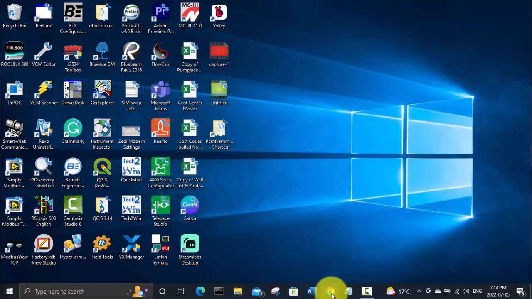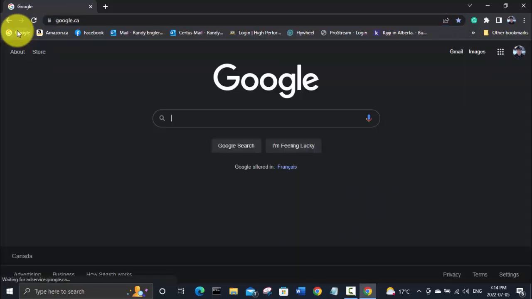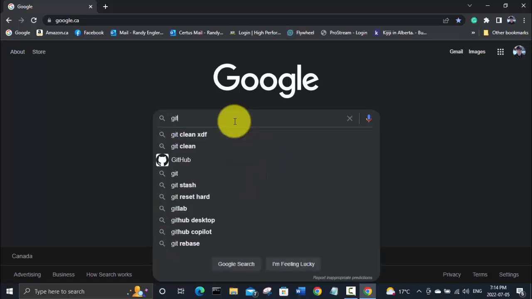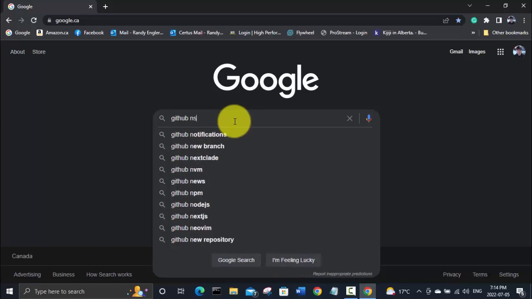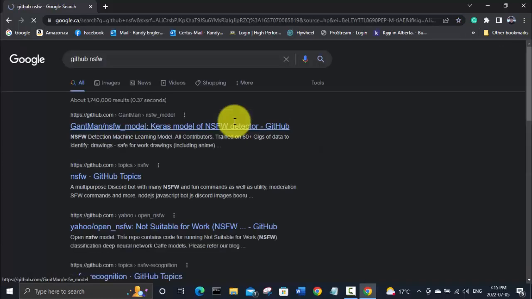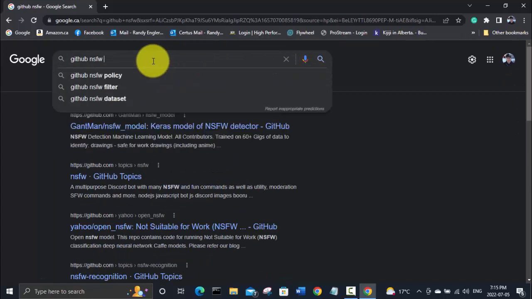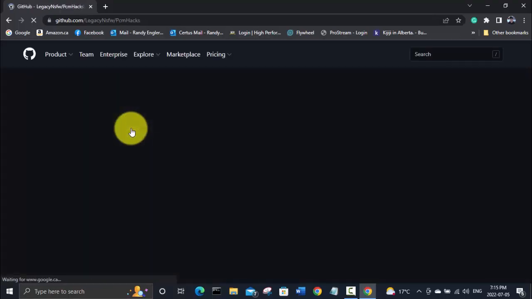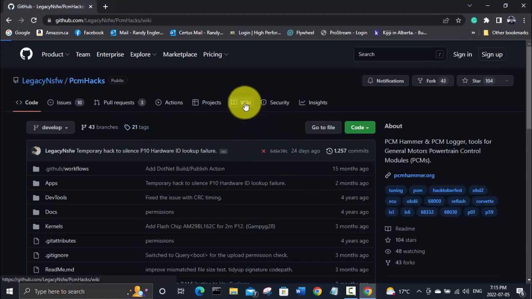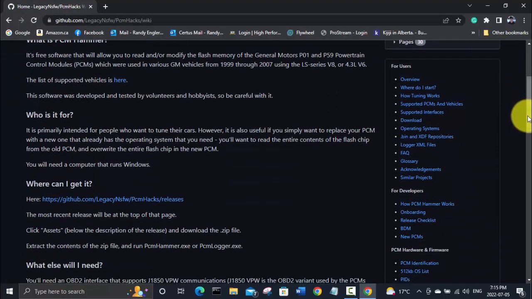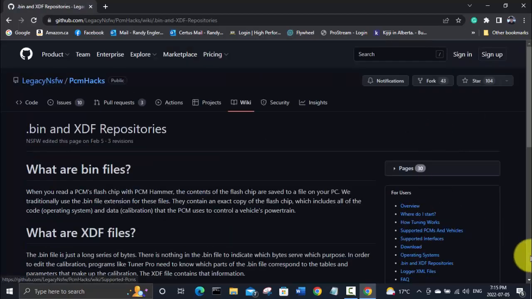And I'll show you now where to look for XDF files for that bin. So we open up our Google. And what's the best way? There's a couple of repositories on GitHub, and NSFW is the guy who created PCM Hammer, so let's Google that. Let's add PCM Hammer. There we go, that's the guy we're looking for. So if we go look in the wiki here and go down on the side here, bin and XDF repositories. These are the first two places I'll look for an XDF file.